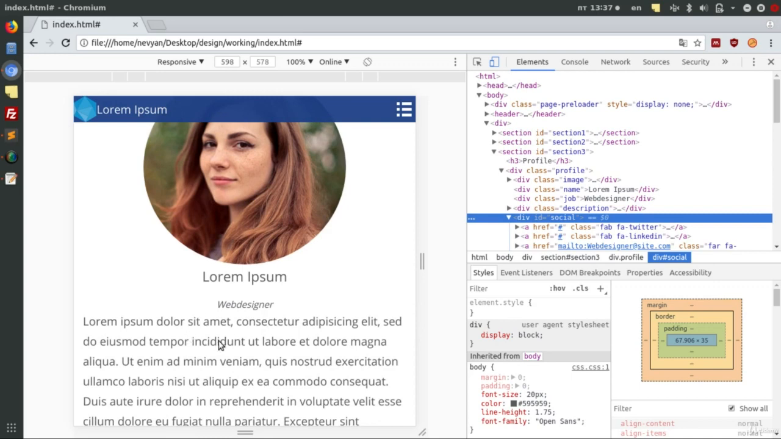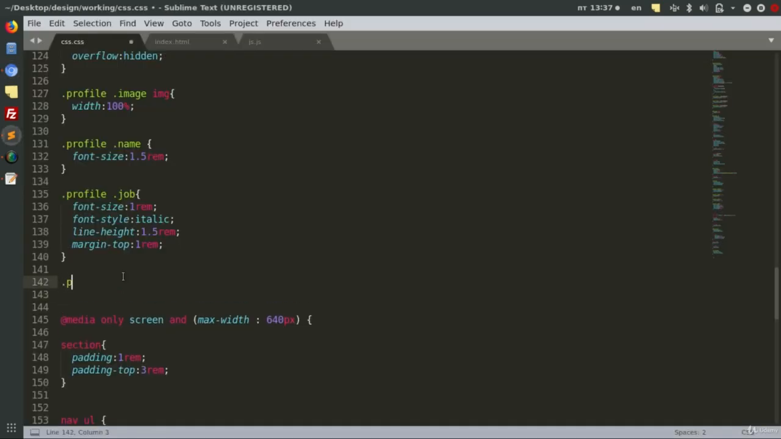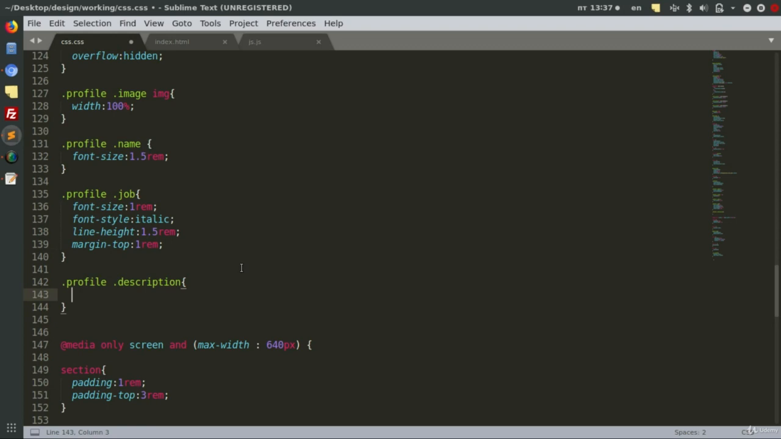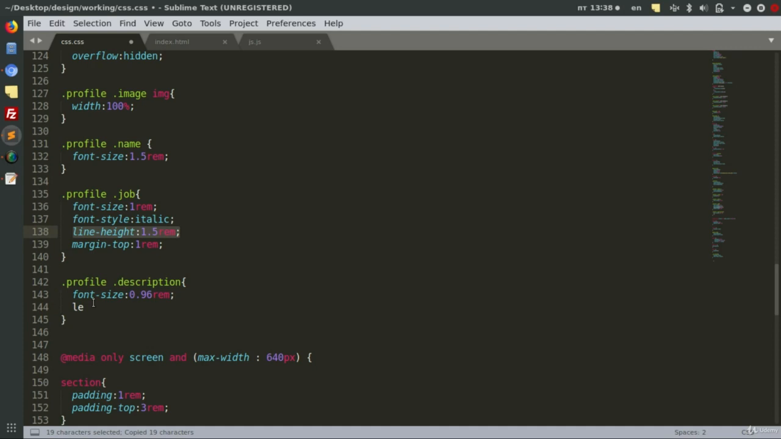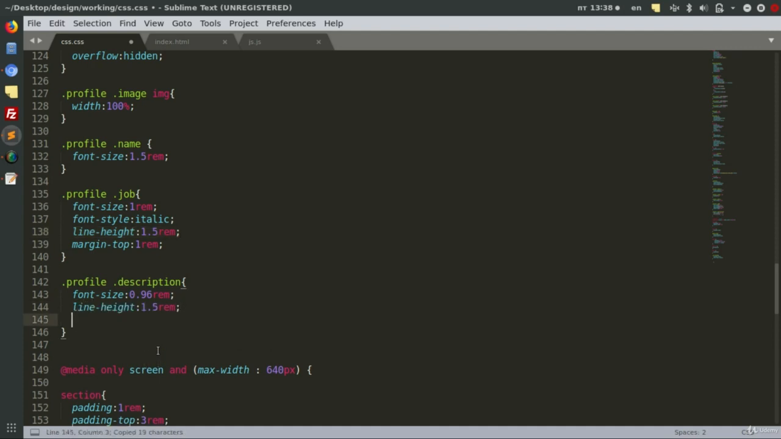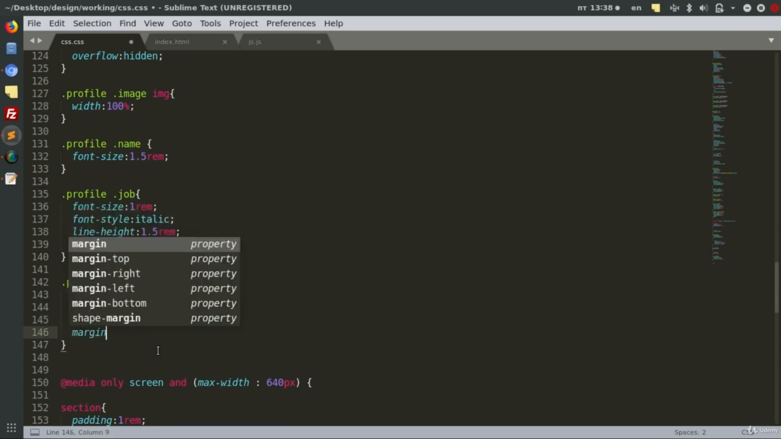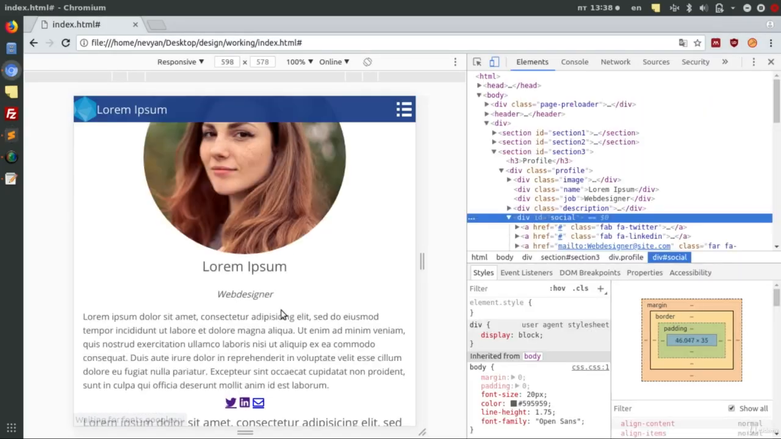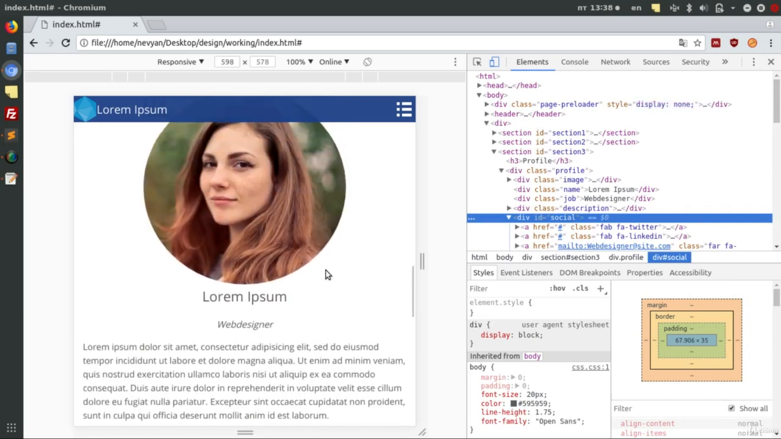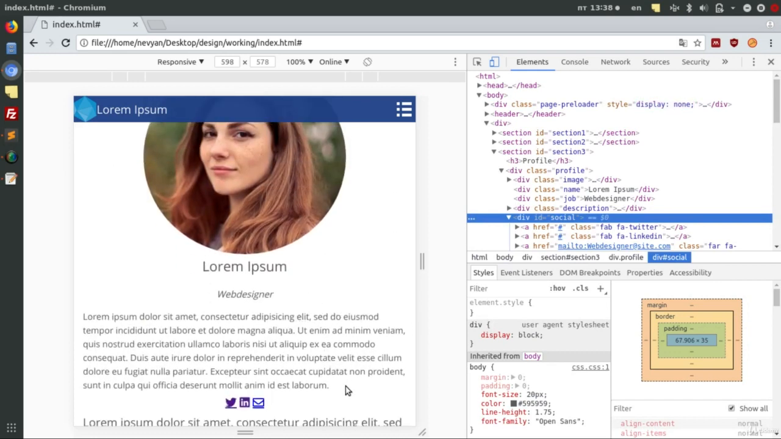Then for the description, we'll write profile description, and inside, font size 0.96 rem. Then again we'll use a line height of 1.5 rems, and we'll give a color of slight gray, and then we'll type a margin top of 1 rem. Let's see now how the information will look. Okay, it's starting to get nicer and nicer.